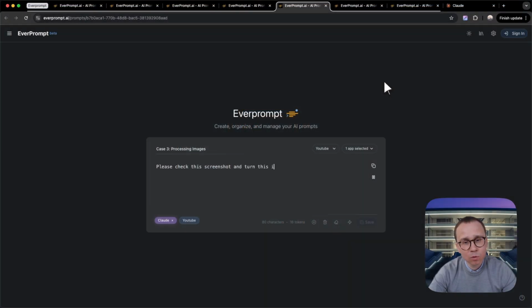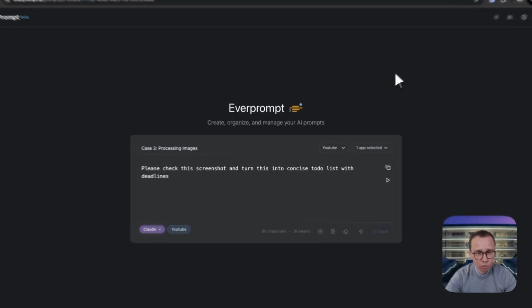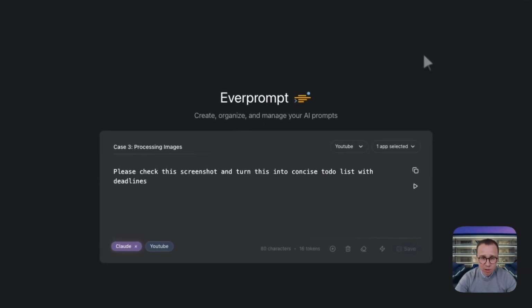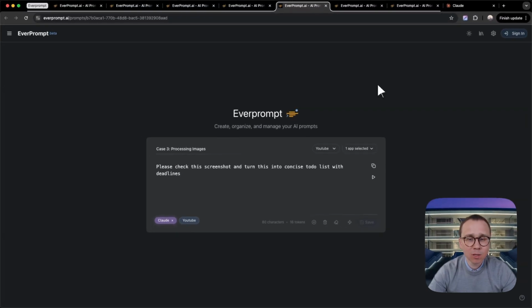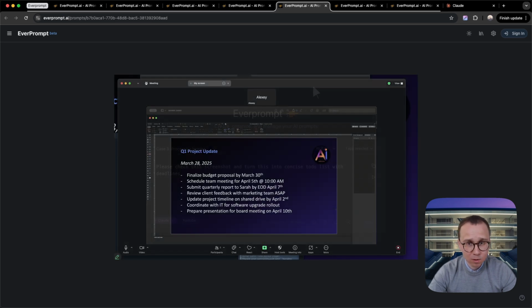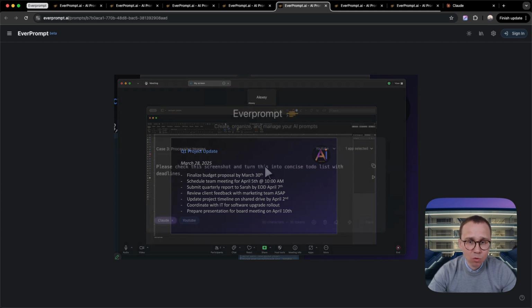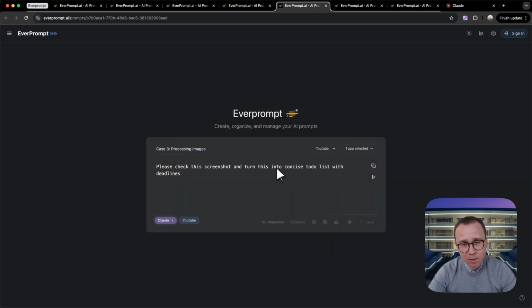In the first use case, I would like to ask Claude to help me with analyzing a screenshot which I took from a Zoom call. Sometimes you're taking screenshots from Zoom or Teams calls, and it's not easy to copy the text from there, or even summarize or work with the text. So my idea is the following: to test whether Claude can work with images and how well it can work with images and screenshots. I will copy the following screenshot. You can see it now on the screen. And I would like to ask it to summarize the screenshot into a concise to-do list with deadlines.